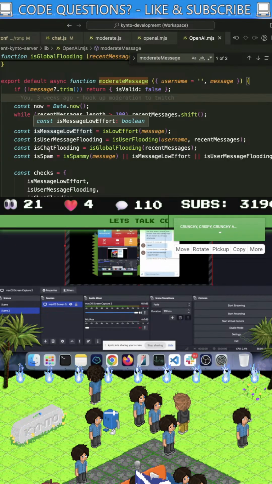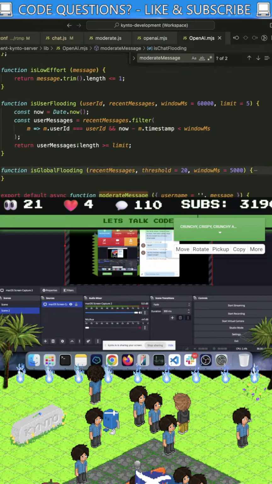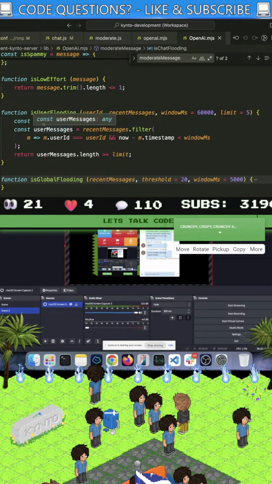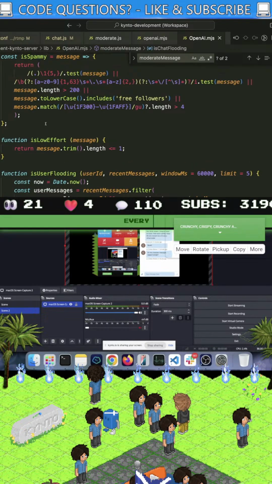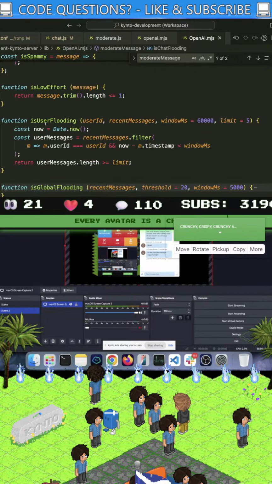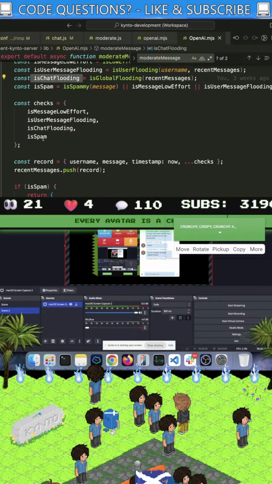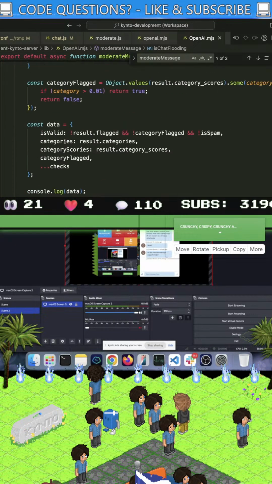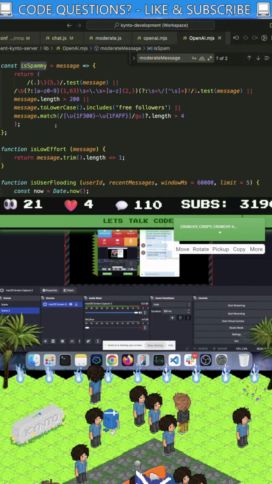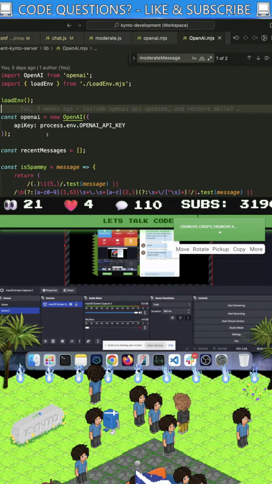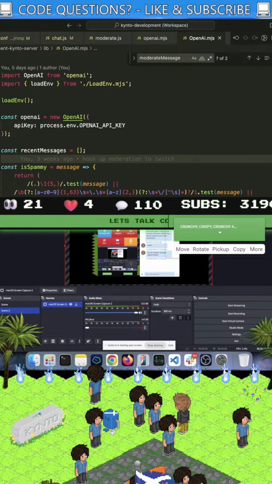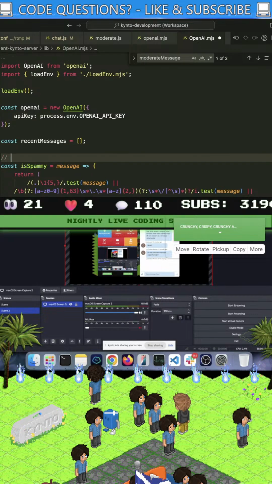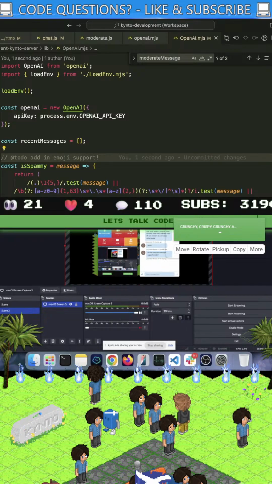Let's see. It's possible it's getting caught up in user flooding. No. Alright, I'll play with this tonight, because I do want emojis back. So we're going to just add a gross to-do check. Get those back in.